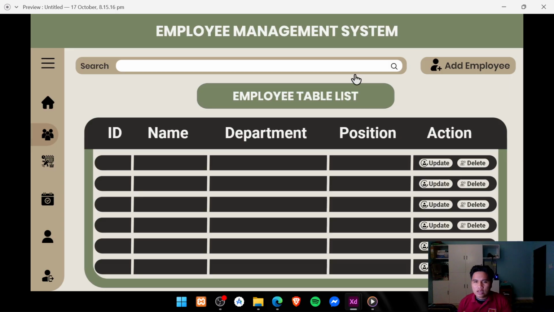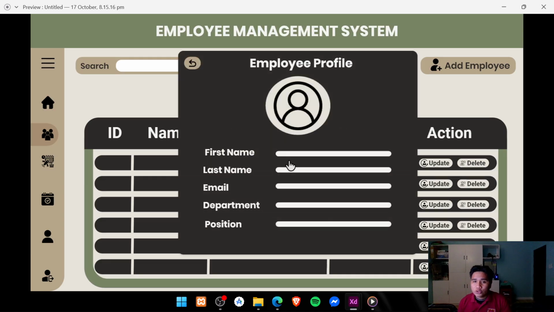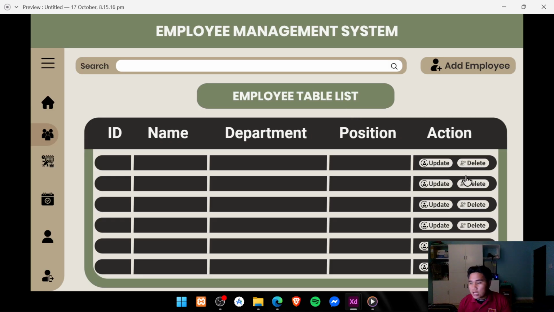So it can be more appealing. And next, in the table, I'm going to give a scenario. In the ID number one, name, let's say, Rogelio Paneda, department, if the user clicks it, it will show the employee profile. So that's it for the table and the action.